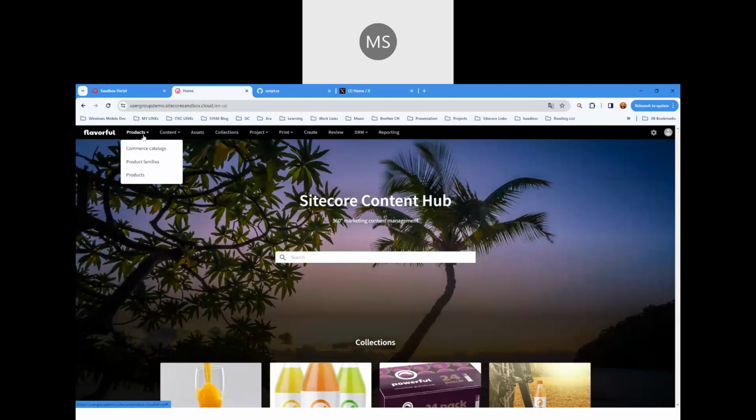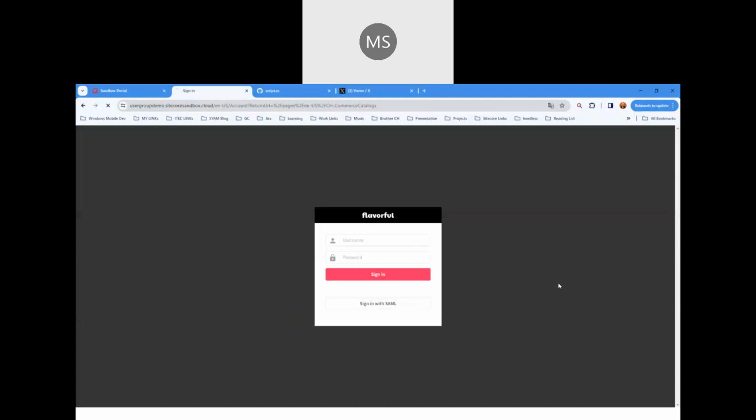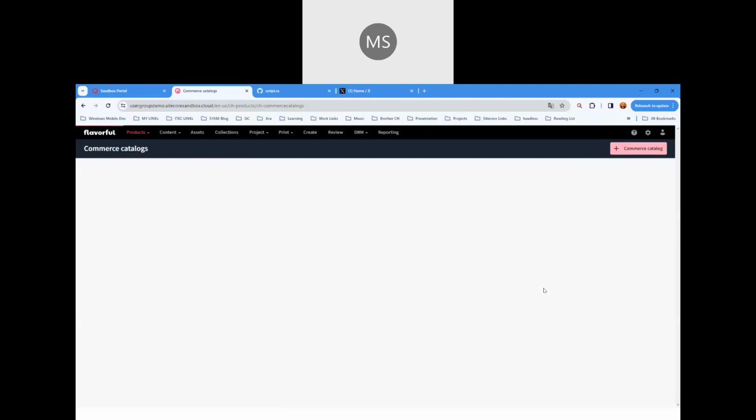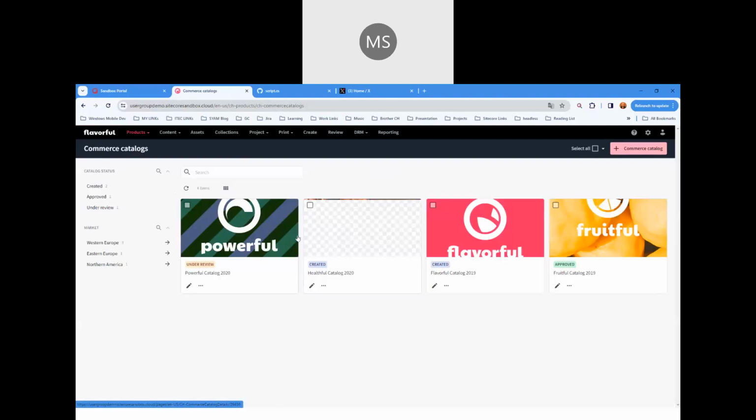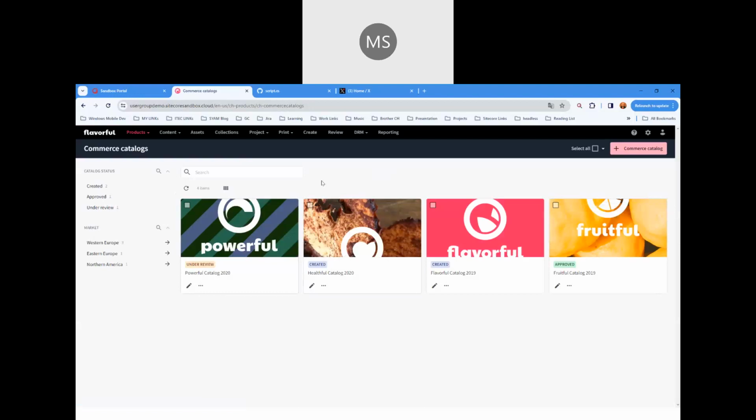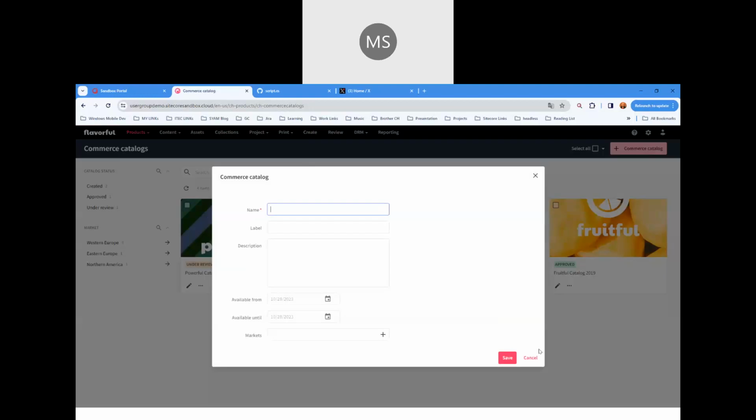Here on the left, you can see the products and you can see the catalogs as well. Let me just sign in again. This is a predefined template. When you create your sandbox, you can choose the flavor, I think it's called, template, and it will come with existing theme, existing catalogs, products, and assets. You can see these catalogs, and I can use this button on the right to create my own catalogs as well.